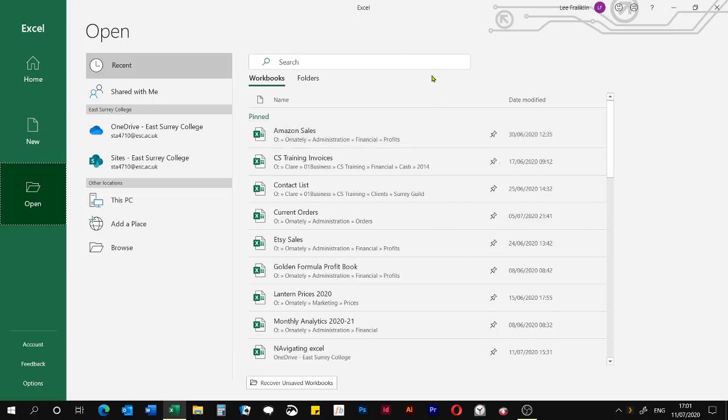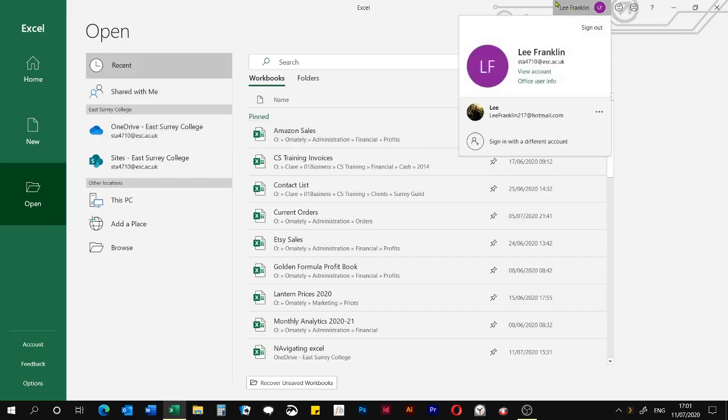Now, the reason we've come here, and the most important element, is OneDrive. This is built into all of Microsoft Office, and if we've signed into our Microsoft Excel program, in this case I've got up here Lee Franklin. If I click on this, it's referenced to my email address. That means when I have this set up, I can go here and just save or open, and it saves my work to the cloud.